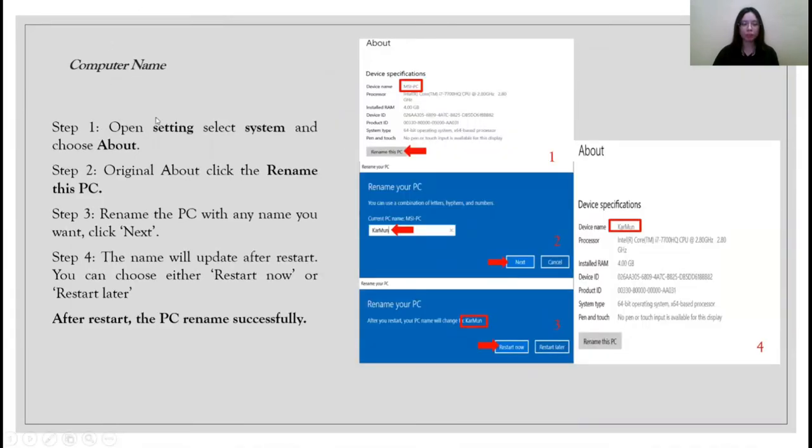Change computer name. Open Setting, select System and choose About. Under About, click the Rename this PC. Rename the PC with any name you want. Click Next. The name will change after restart. You can choose either Restart Now or Restart Later. After restart, the PC will be renamed successfully.